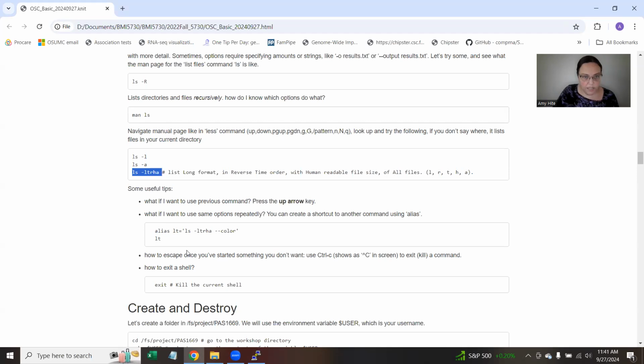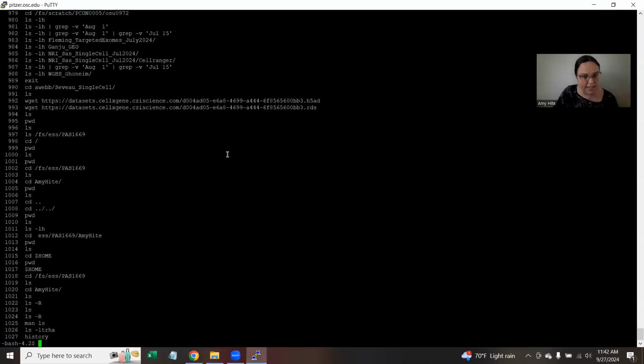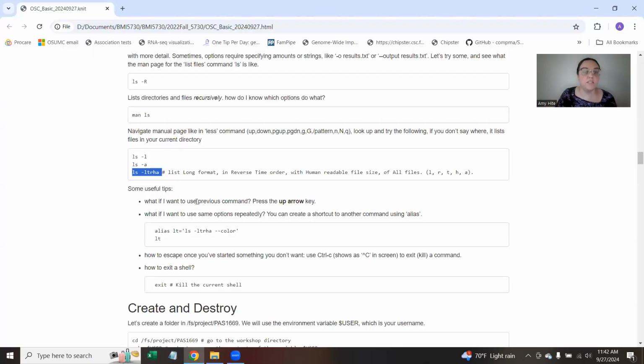Okay. If you've started something, it's running, and you want to stop it from running, you can use Control-C to kill your command. Maybe you started running something, you realize it's going to take too long to run. Control-C to kill that command. If you're in your Pitzer shell and you're done for right now, there's nothing else you're going to do, you're going to go have lunch or something, you type exit, hit enter, and it closes your shell.